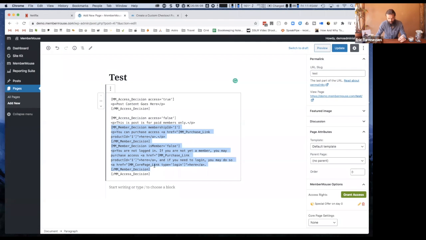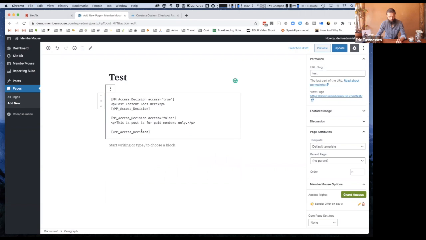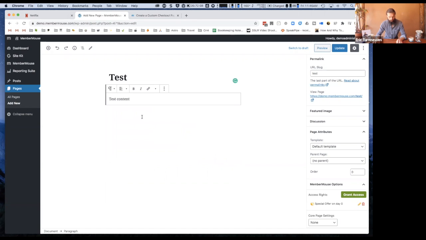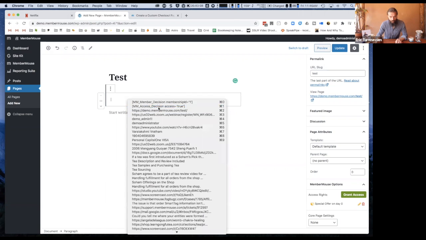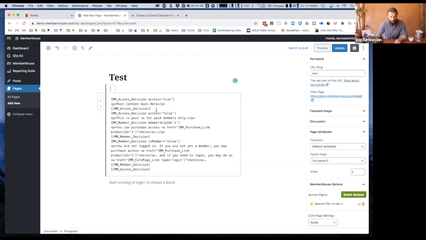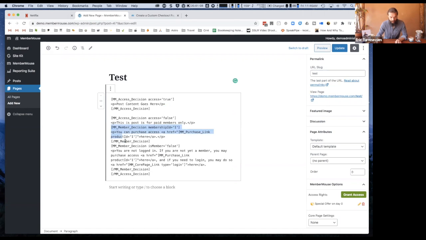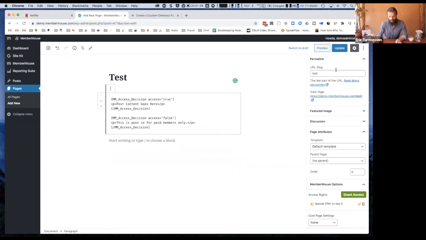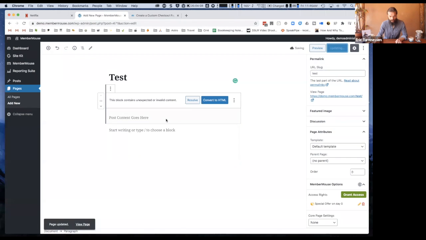The first thing I'm going to do is make this less complicated. So you have some member decision smart tags nested in the second part. So I'm just going to cut that out for now. Actually, first, oops, that's not what I want. Hold on a second. Okay, so I'm going to copy this and then delete it. Okay, so now this makes it a little bit easier.